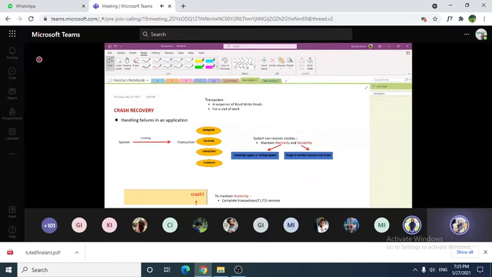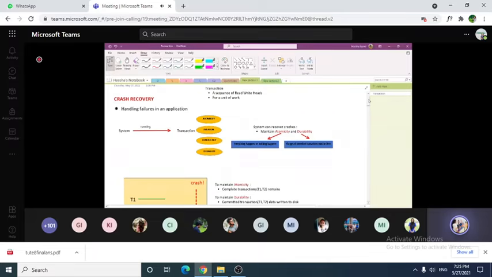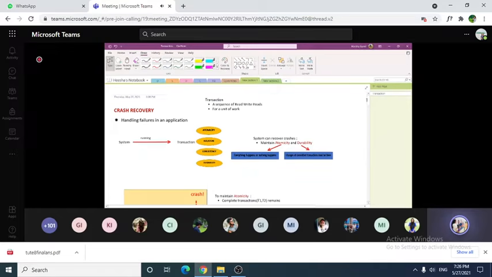Yep, it's visible. Okay. I'm going to do the part crash recovery. In crash recovery, I will only be going through the main points here. Crash recovery basically means handling failures in an application.